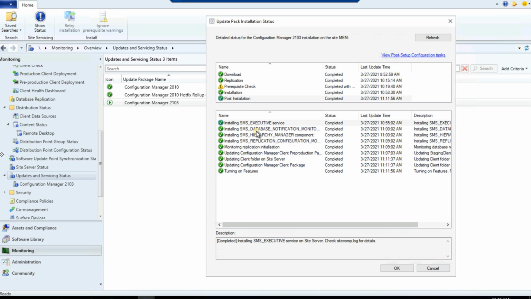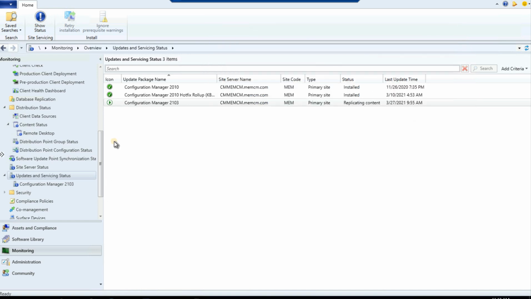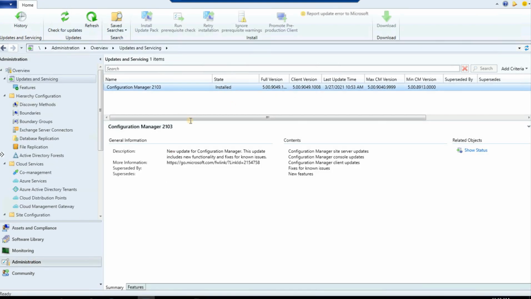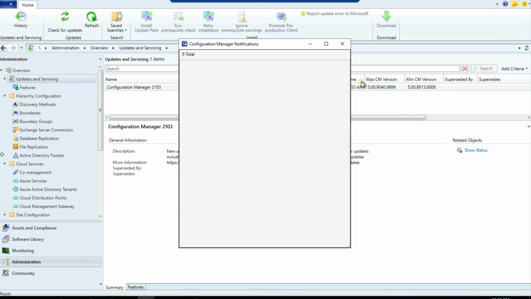Well, the installation got completed now, or the upgrade got completed now as per the wizard. And you can see that turning on features is the last one, which got completed. Okay, now let's click on okay and go back to administration and see what is happening over there, or probably it will ask me to update. And as you can see, the status is installed, right? And probably it will ask me for the update.